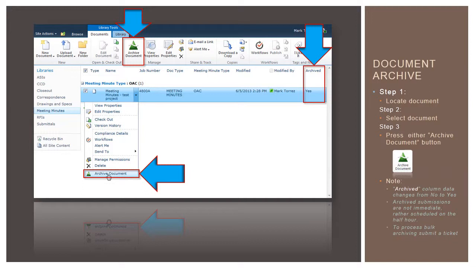Step 1. Locate the document within your given libraries. Step 2. Select the document you would like to archive. Step 3. After selecting the document, you may choose to press the Archive Document button located on your toolbar, or use the arrow drop-down menu located next to the document name and choose Archive Document.